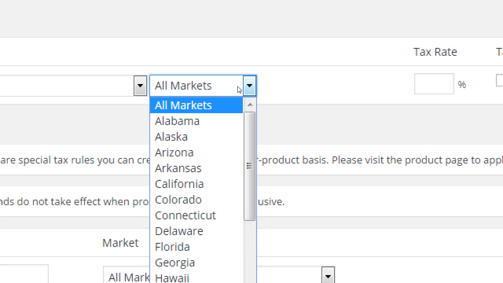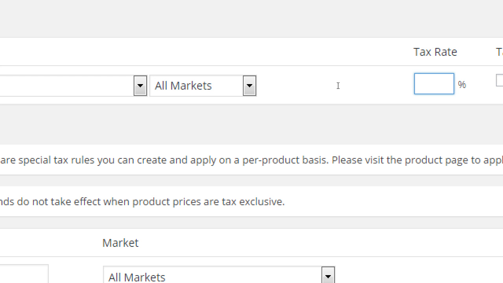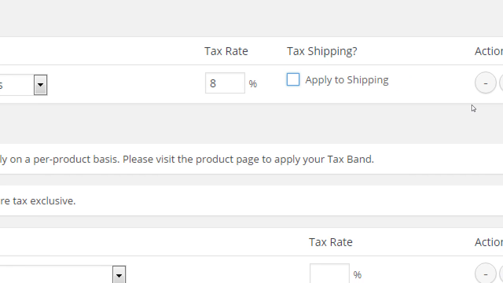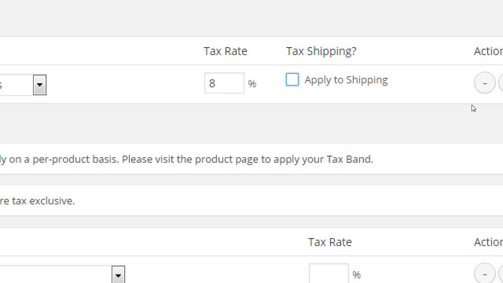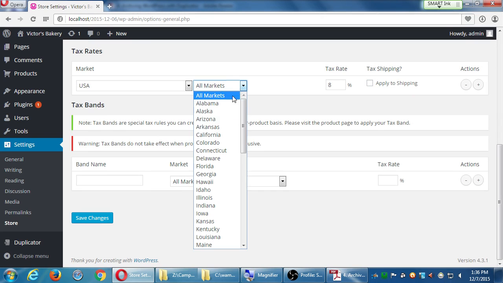And then here I can specify by state. So every state has different sales tax, unfortunately. This could be a lot of effort to set up, but if you set it to all markets and put a specific rate, let's say 8%, that's perhaps good enough. You're going to be overcharging some places, and you're going to be undercharging other places. It may even out in the end, equalize. But for the moment, I'm going to select all markets and one tax rate, because I don't have the information to set it for 50 locations, 51 including DC.